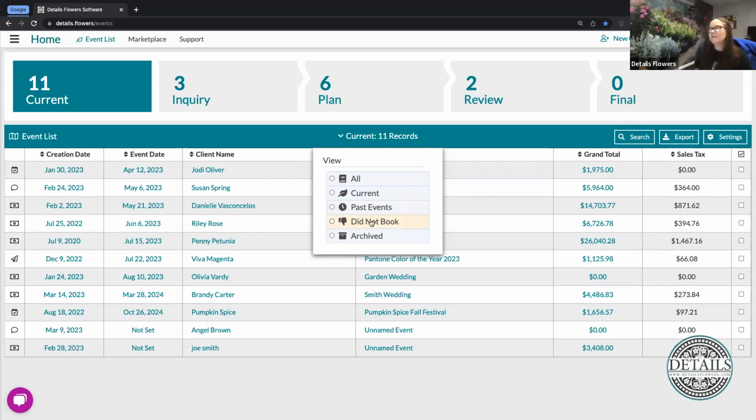Additionally, you also have a did not book list for any clients that maybe you made the proposal, but they didn't book you, but you still want to keep their information. You're going to mark that there as did not book. And then you also have an archive list, which is going to be just like a catch-all list.